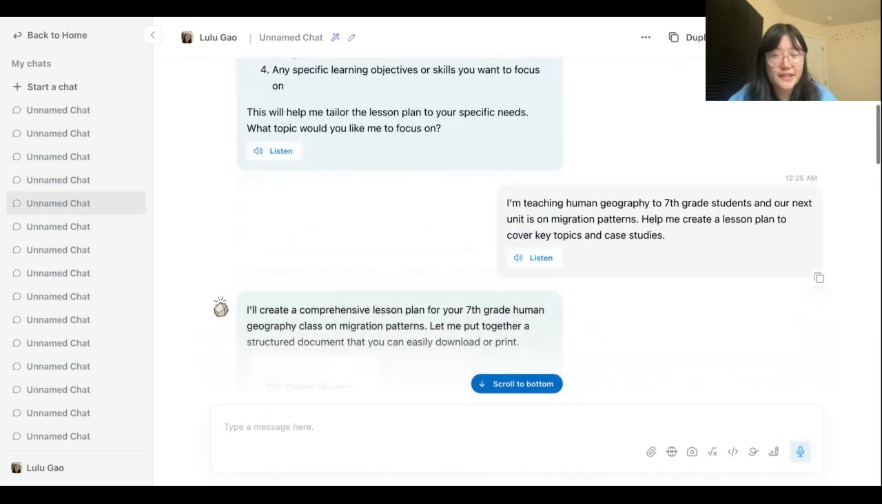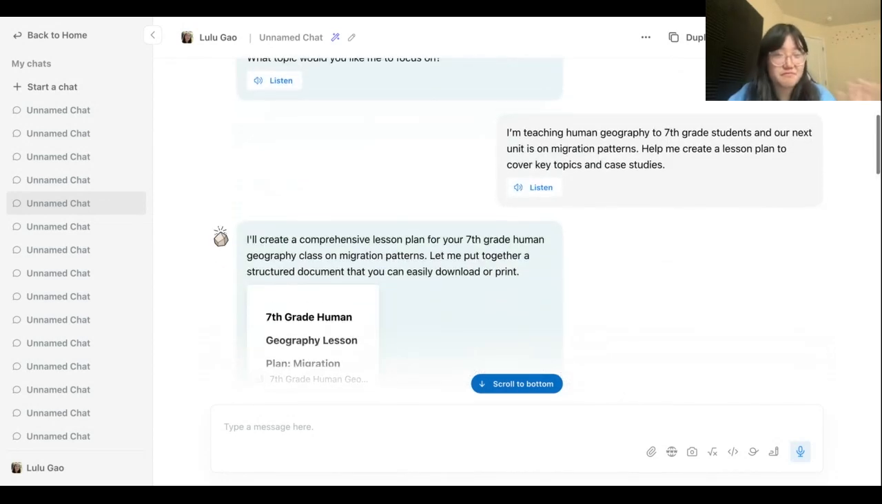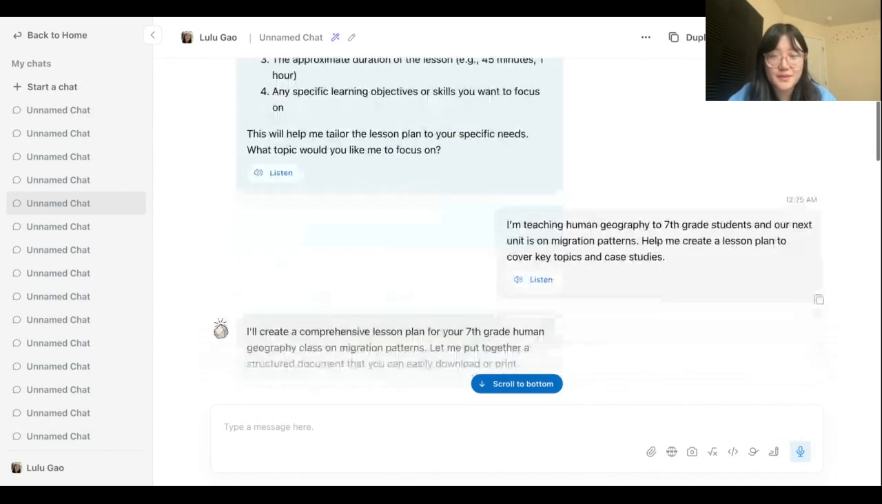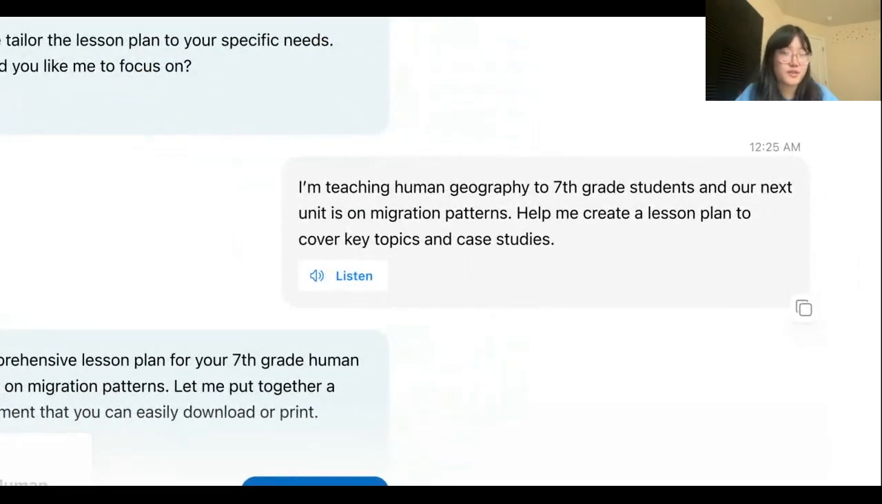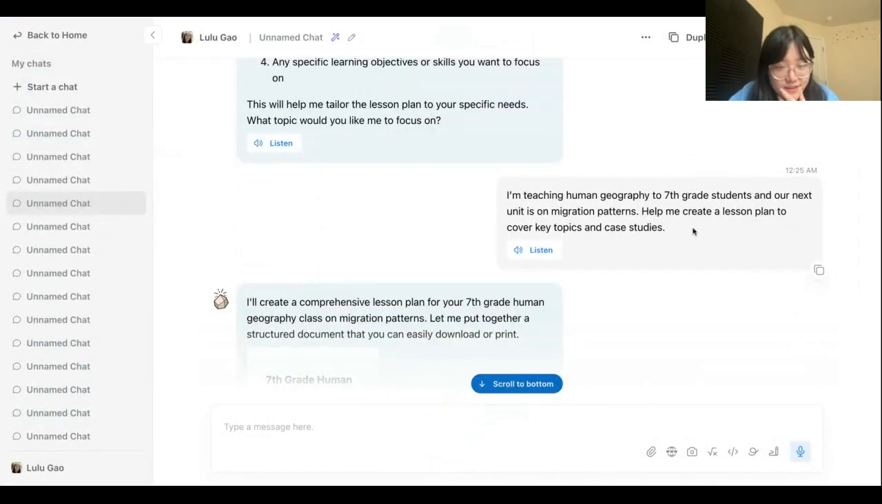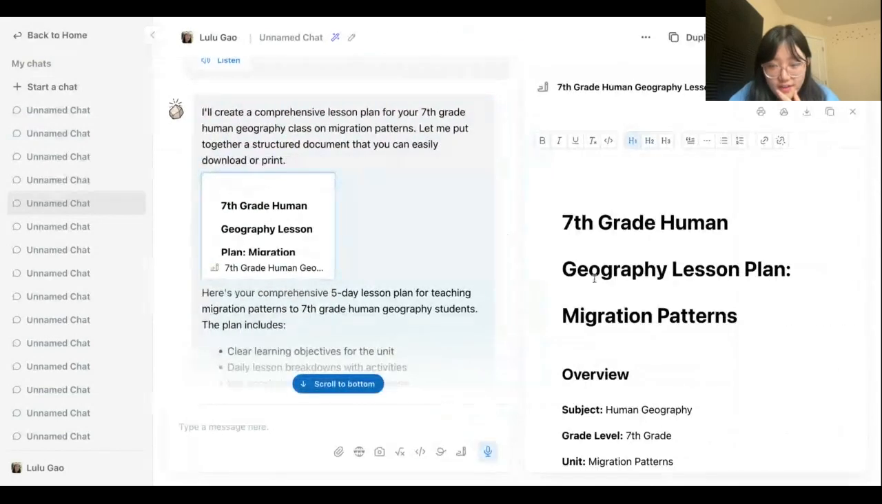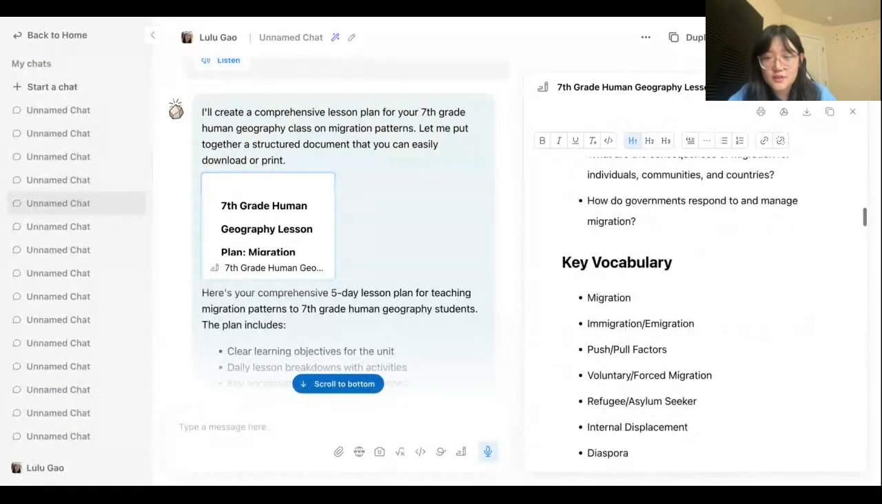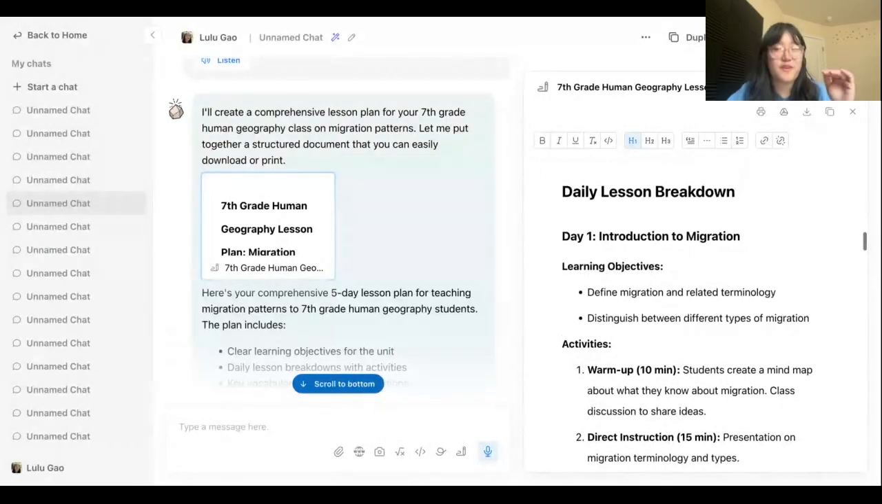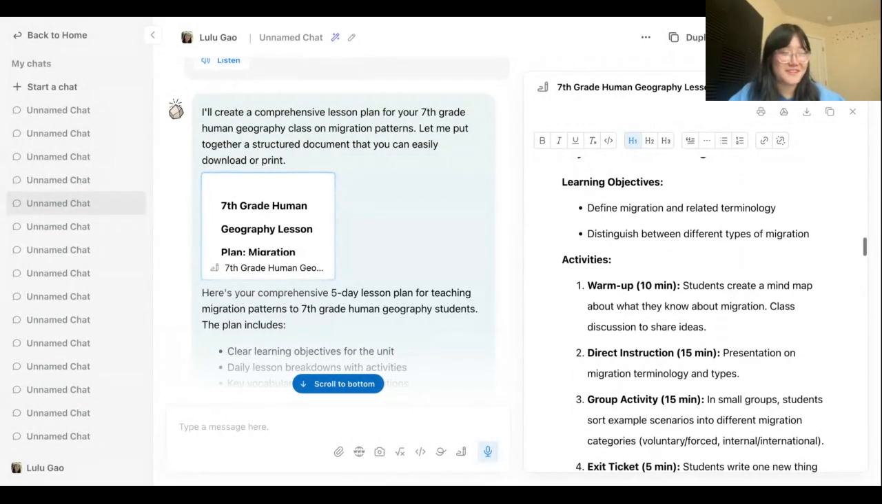And so it's going to start asking me some questions about what I want the structure of my lesson plan to be. And so I said, I'm teaching human geo to 7th grade students, and our next unit is on migration patterns. Help me create a lesson plan to cover both key topics and case studies. And so it was able to create this document that had a bunch of unit objectives, essential questions, key vocabulary, and then it gave me a day-to-day breakdown of all the different activities I can do.